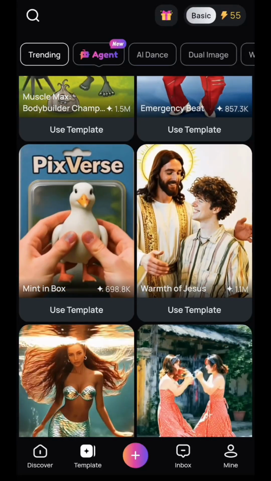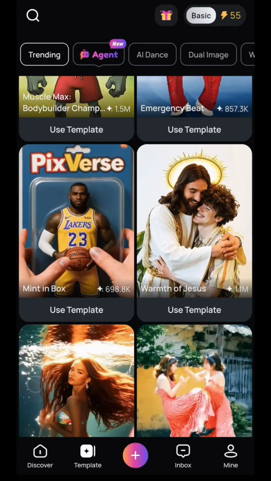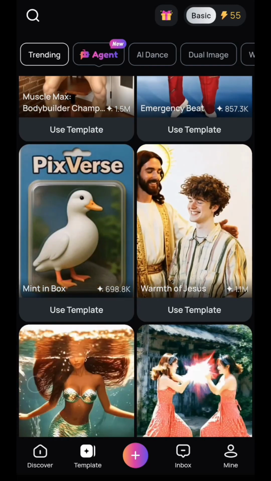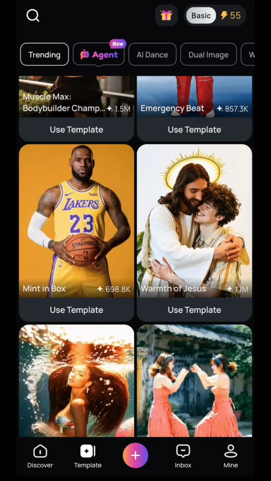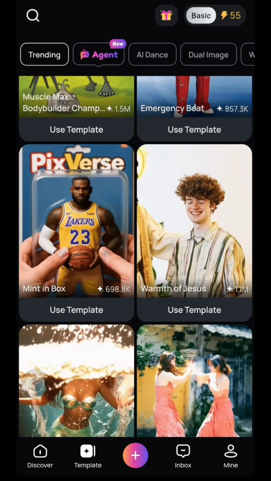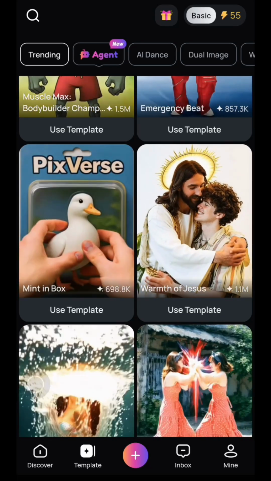Today I will show you how to transform any photo into a super cool man in box styles animation using PixVerse. And the best part, it's completely free to try every day.